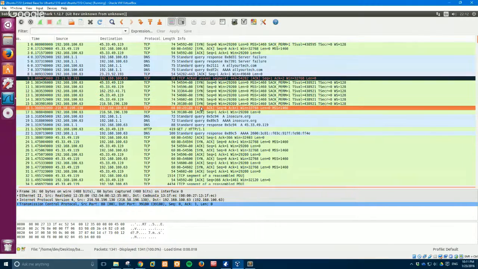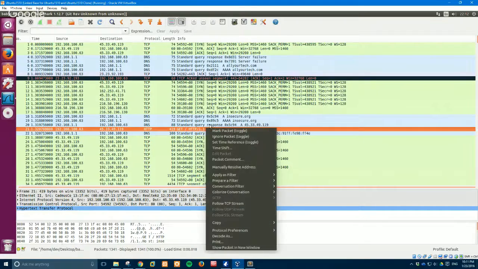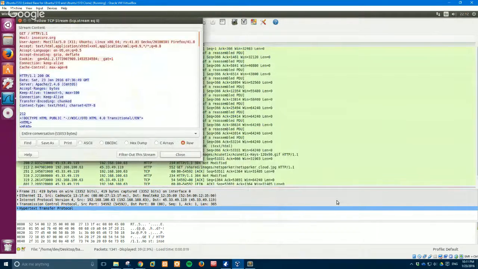When you first start, you will find it very messy, and from one look you may wonder, what is this HTTP, what is this DNS, and so on. Normally, whenever we see something interesting, we can probe further, and we can do something like follow TCP stream. So okay, here we got more information.